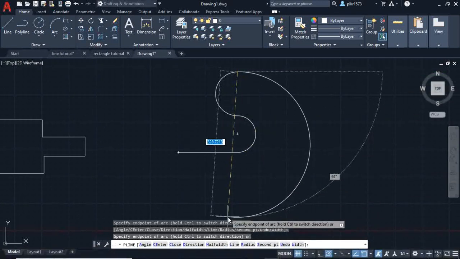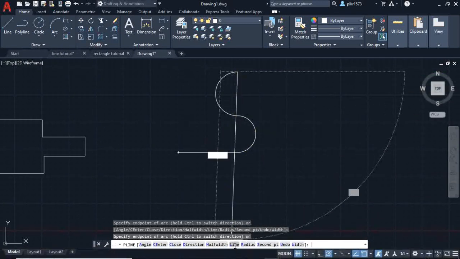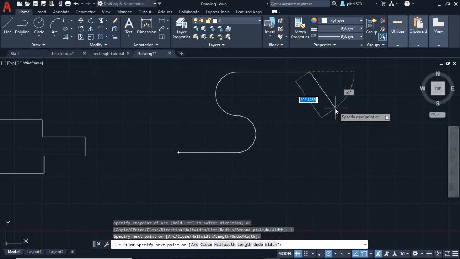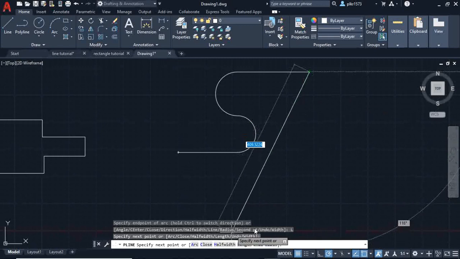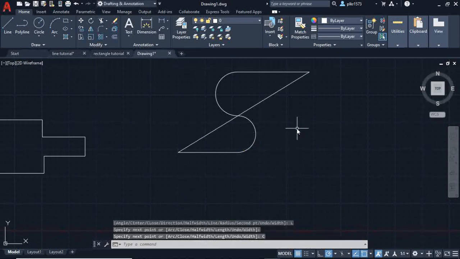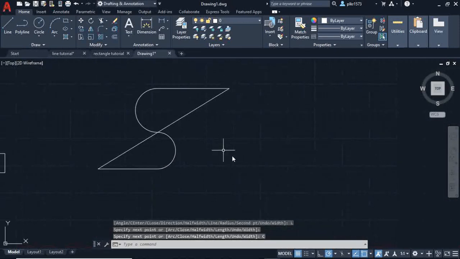So if you want to go back to line, click the line here. So again you can draw the lines, and now if you close, automatically the drawing ends with the starting point. So like this. So that's a polyline. You try the remaining options.